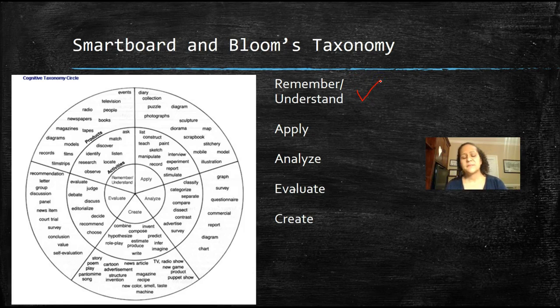next to remember, understand. All right, if we look at apply, some of the activities are to list, construct, paint, sketch, teach, manipulate. All of that we can do with our smartboard. And since we have time in class and kids are so good with technology, they can probably whip something up in 5 minutes using their base knowledge. So, yes, I would say that smart boards fall under the apply of Bloom's taxonomy.